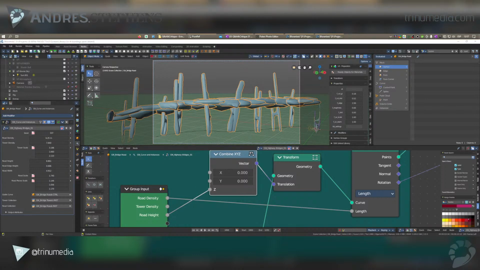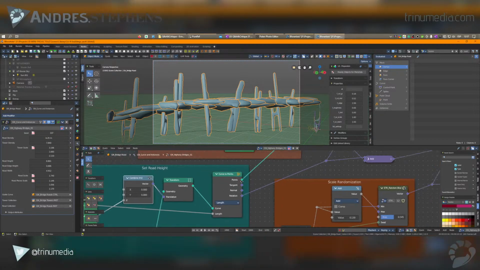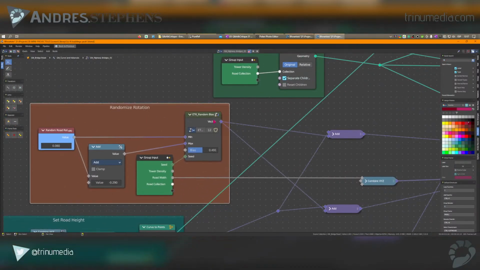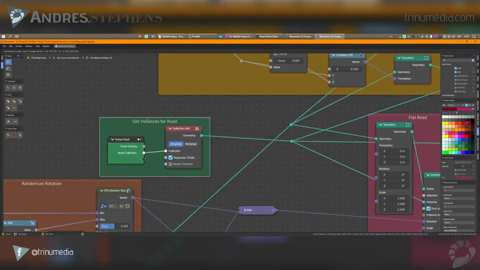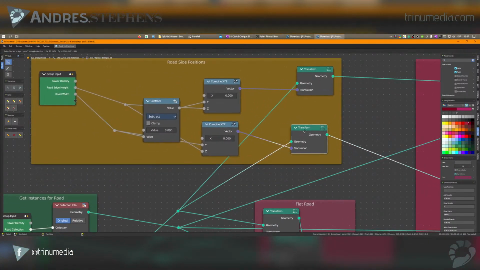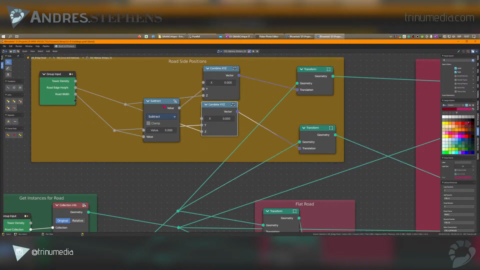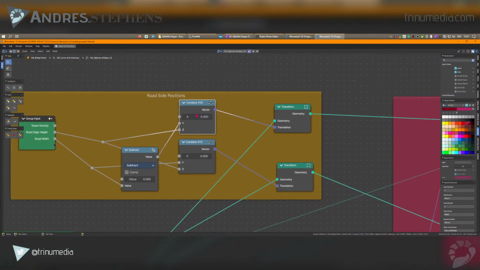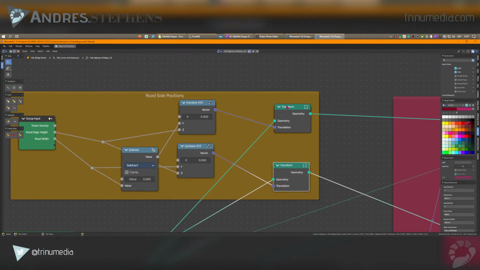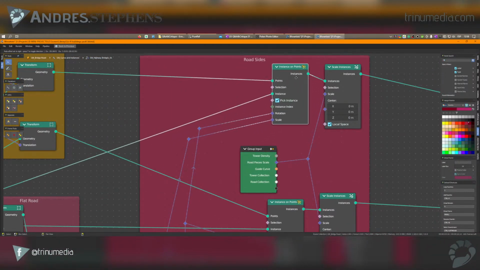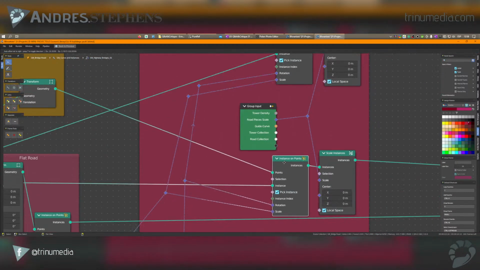From there, what we do is we take these points that we've created, and we move them with some randomization on the rotation. We get the instances of the road. We take the position of the sides of the road, where we do some more offsetting. For example, I have the road width. So I take the road width and I do some subtraction, so make it negative and positive to transform the points yet again to use as the left side of the road and the right side of the road.